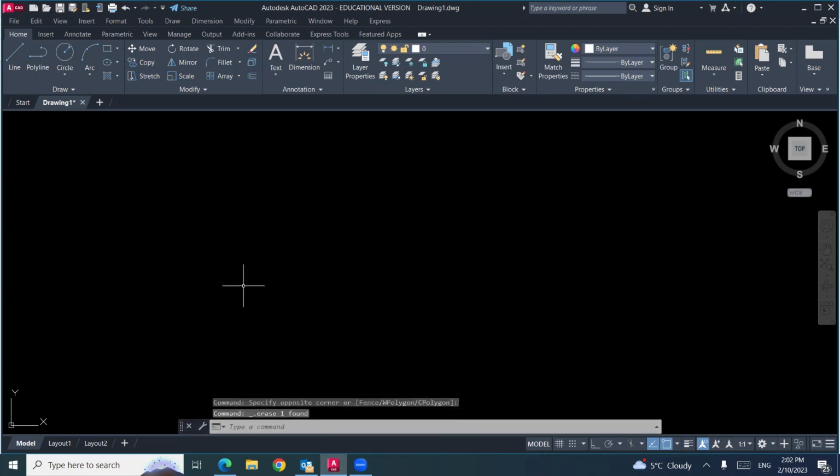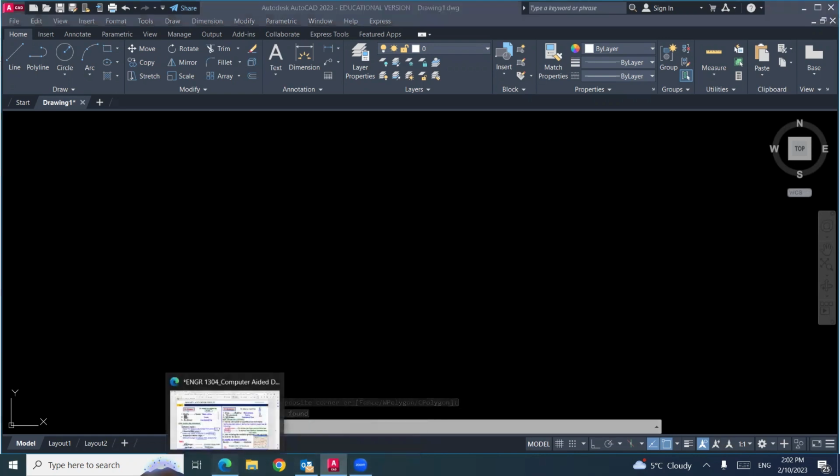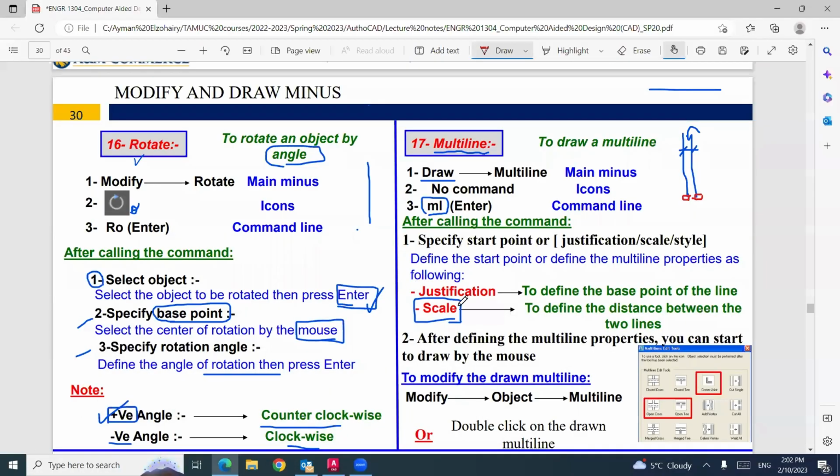These adjustments are needed only the first time in this AutoCAD file. You don't need to adjust your justification and your scale, except if you need to increase or change the distance between the two lines for another drawing in the same file. So you only need to adjust your scale.